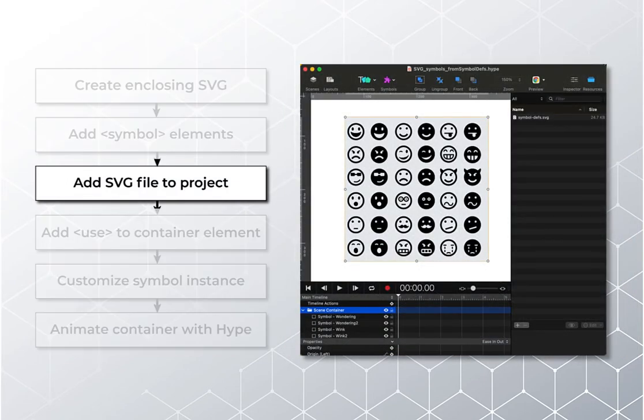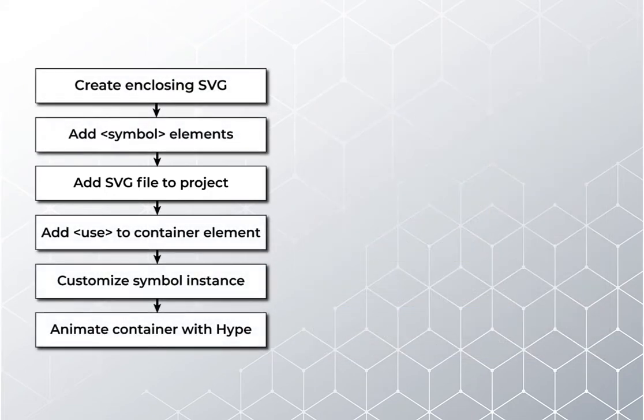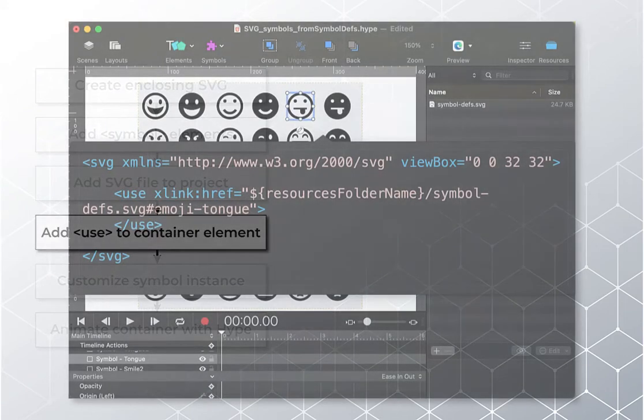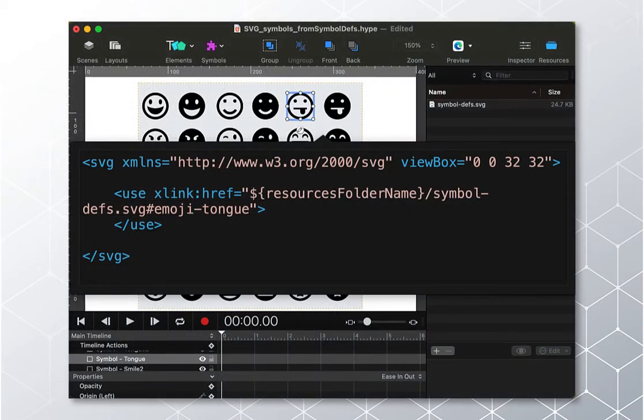The first step in that process is to import the SVG file containing your symbol library into Hype's resource panel, just like you would do for any other file. Next, we want to add a symbol from this file into a container element on the Hype canvas. To better see how this is done, I'm going to zoom in on the Hype interface. To make that SVG container, you need to generate an empty Hype element and add some further code into its inner HTML. That element can be a simple Hype shape without any border or fill color. I usually choose a rectangle.